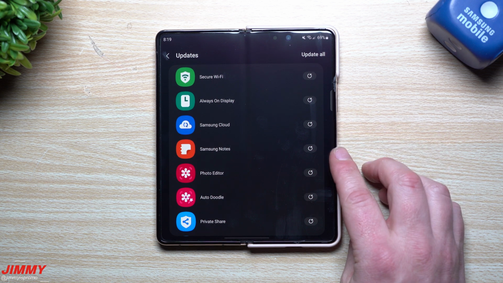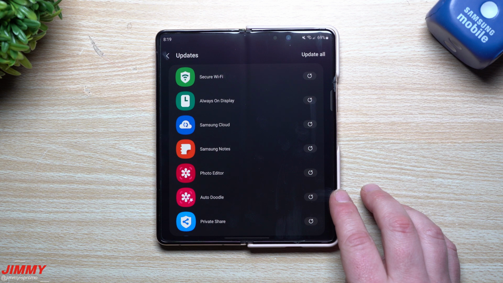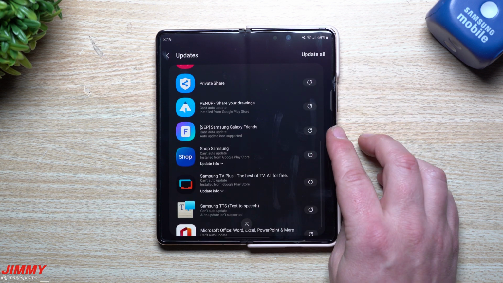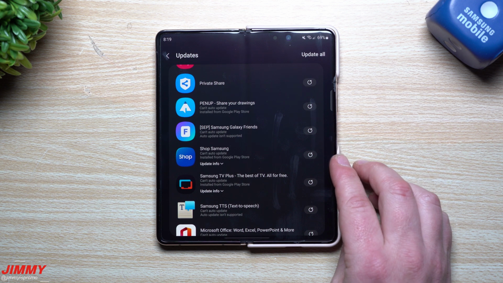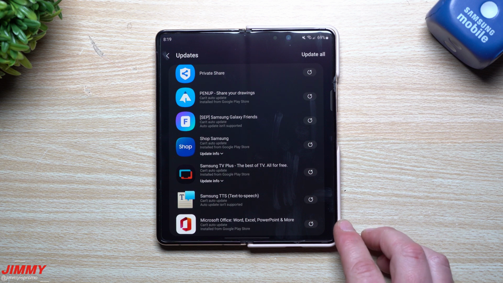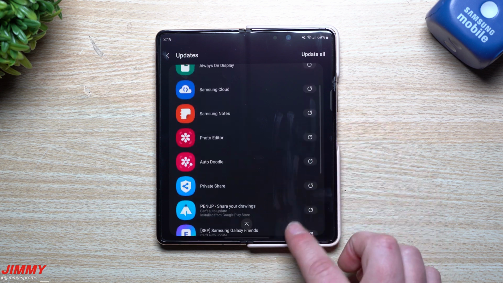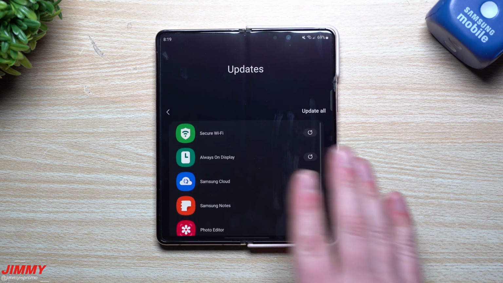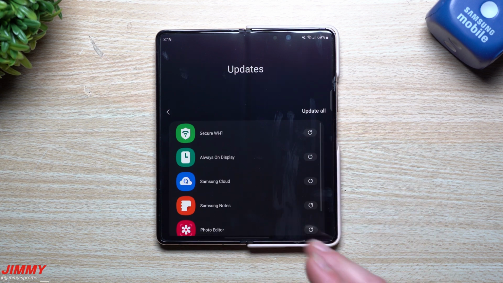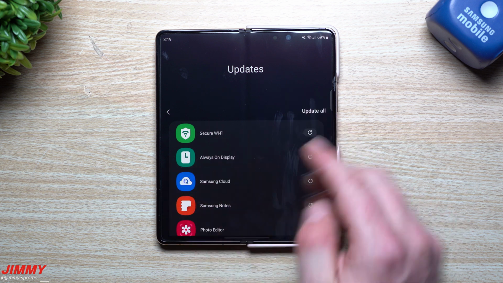So in this list, we have secure Wi-Fi, we have always on display, Samsung Cloud, Samsung Notes, Photo Editor, and Auto Doodle. Private Share, Pen Up, we have the Samsung Galaxy Friends, Shop Samsung, Samsung TV Plus, the Text-to-Speech, and Microsoft Office. Now, I can't remember which one of these up here that I didn't see from before that is now showing right now. But again, we went from 10 to 13.